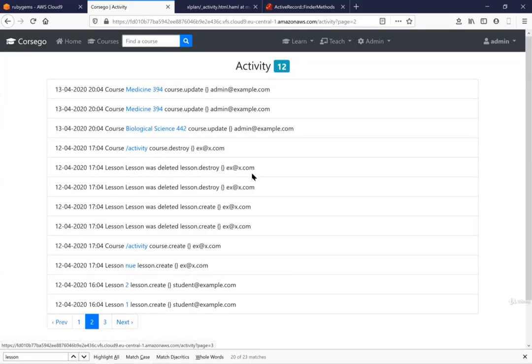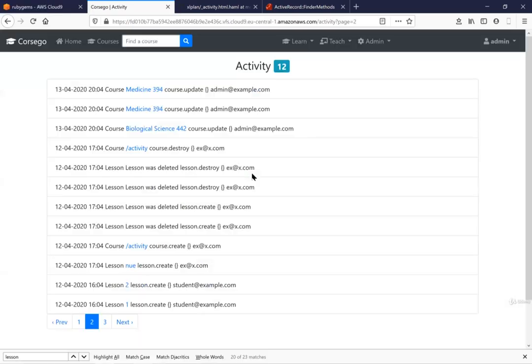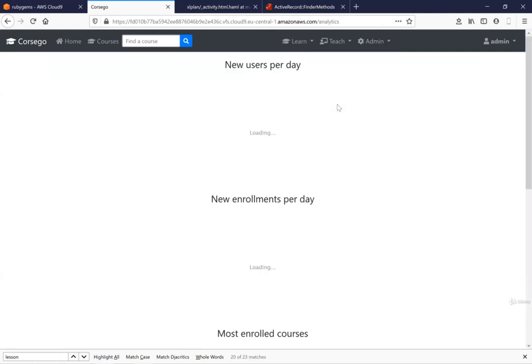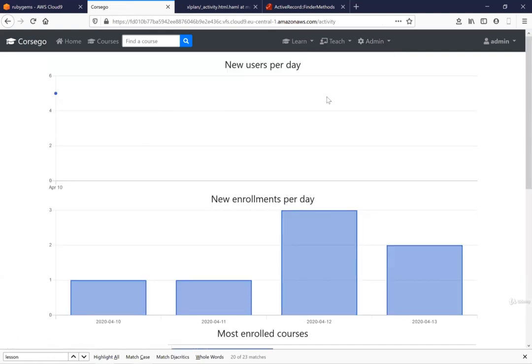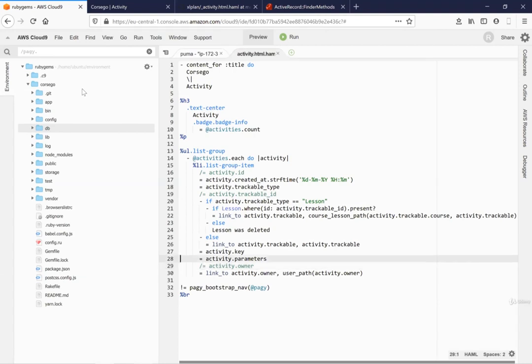Now we want to have a link to the user. So here we have our activity owner, and we're going to create a link to the activity owner. Like this. So it's going to be a link to this user path, and we'll be able to see the page of the user that created this activity. Now we're going back to activities, and we're going to add a distance of time in words when this activity was created. So we'll see how long ago it actually happened.